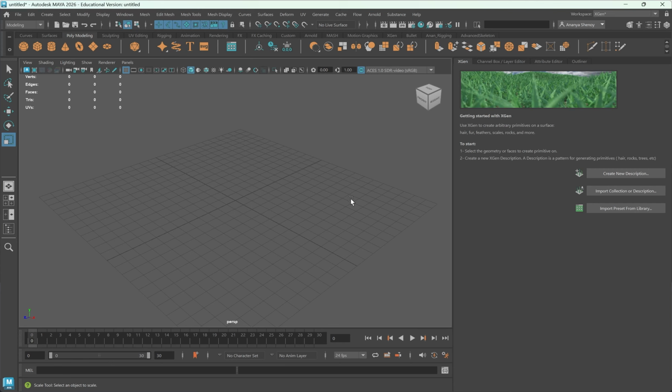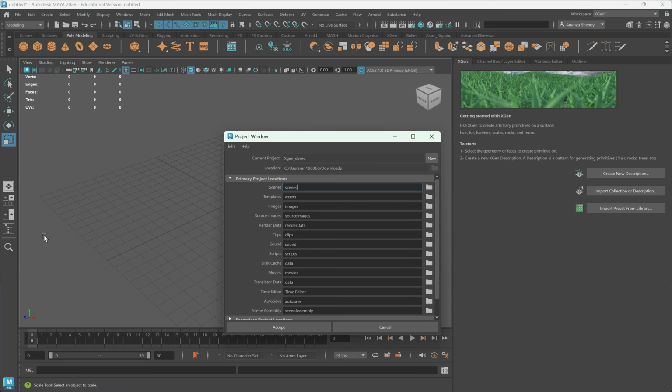In this video, we are going to learn how to use Xgen in Maya to create grass assets for Unreal Engine 5. To get started, you need to make sure that you have a Maya project set up. So if you don't have a project already, go to File and Project window. You can see that I already have one, which I'm using, Xgen Demo.